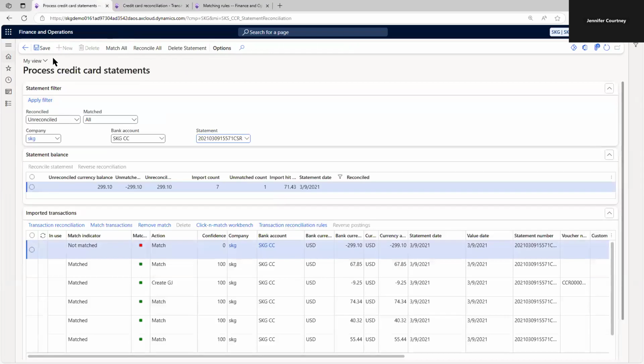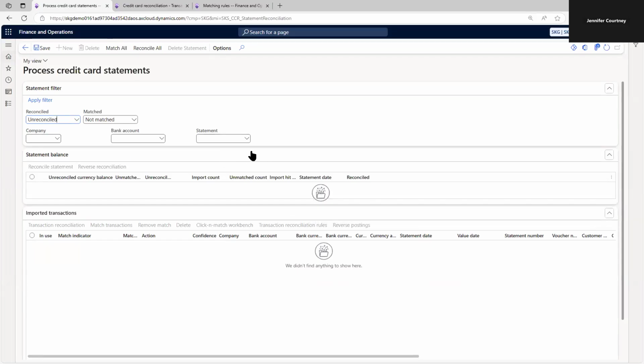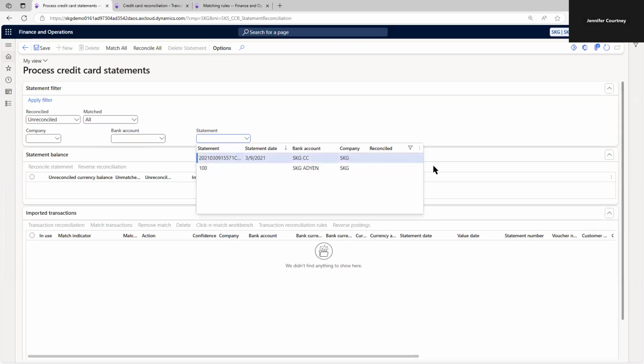Let me just go back and reset the screen. I already picked one. So you come into this screen. Any statement that would reconcile on its own won't be here. A lot of times these are going to come in and not reconcile right away because the deposit's not been recorded yet. But once the deposit is, it should catch up. So we click all here and click a statement.